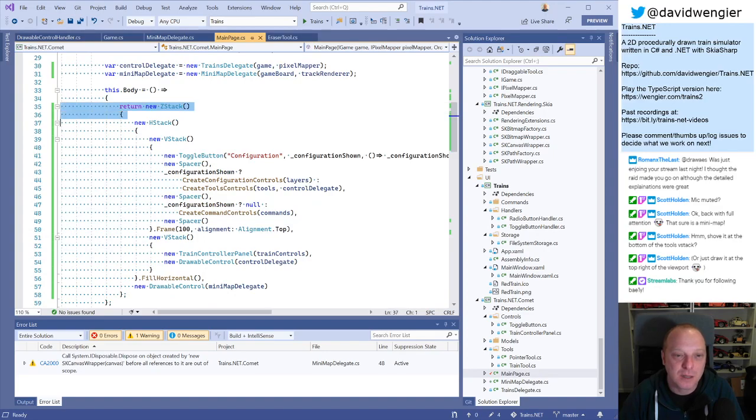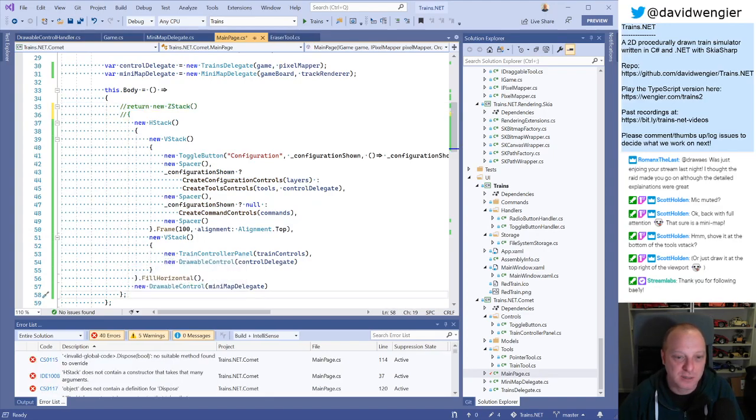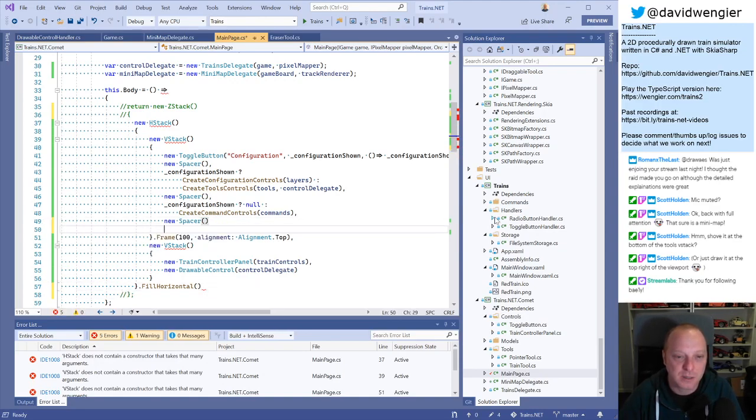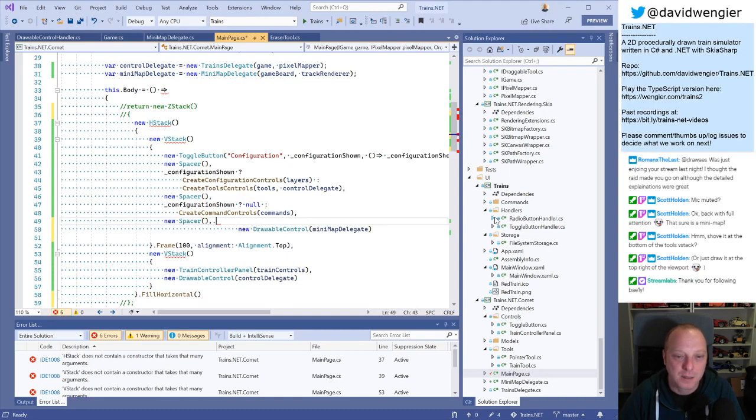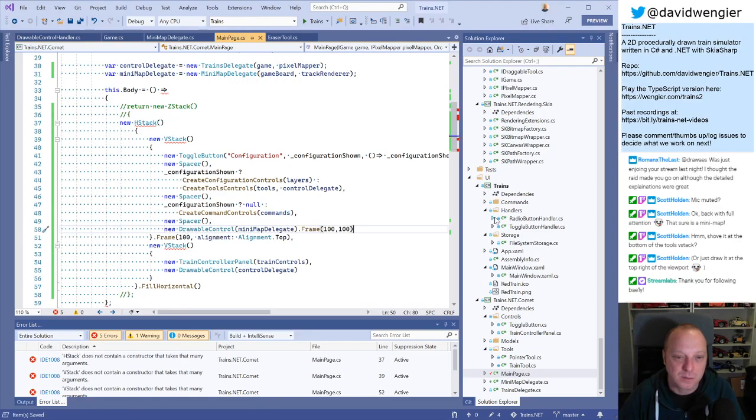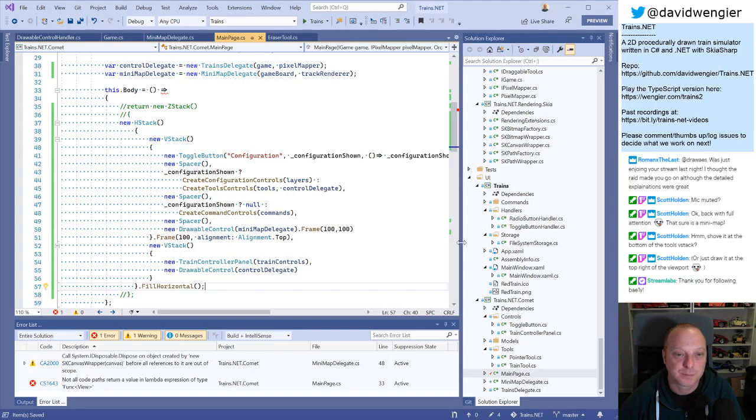The bottom of the VStack is an interesting idea. The bottom of the VStack, that would be here. Let's do that. That doesn't work for some reason. I don't know why. Oh, that needs a set column. Okay. Nope. Not all code paths return a value. What? Oh yeah. I don't know the word return.